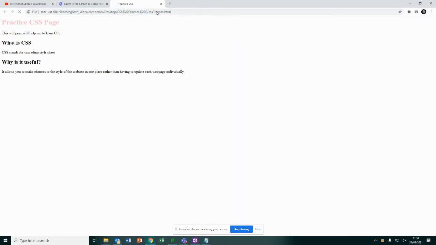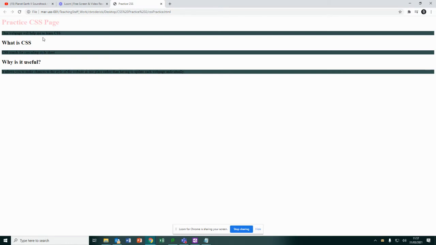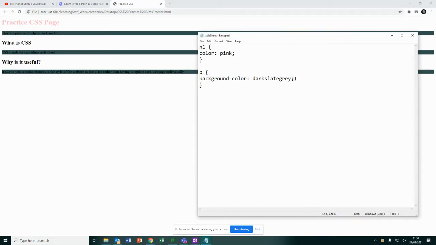Let's refresh this. So you've got that. Obviously, what I'd also need to do is I need to change the color of the font. So color colon. Let's do light sea green. It's another nice color. Control and S to save.